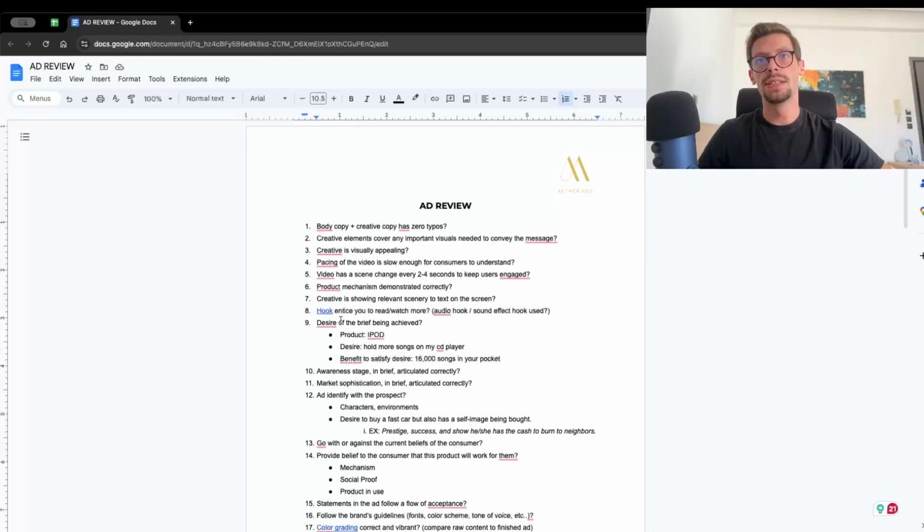Now the next point is the desire of the brief being achieved. So for example, if we have a product that's the iPod, you don't want to just advertise its features and explain, well, it can do this and that, but actually you want to express it in a way that satisfies the desire. For example, here the desire is hold more songs on my CD player, and then the benefit to satisfy the desire is 16,000 songs in your pocket. So this is how Apple actually positioned it, and this messaging was very, very successful. So you want to find a messaging that satisfies the desire to make the ad more converting.